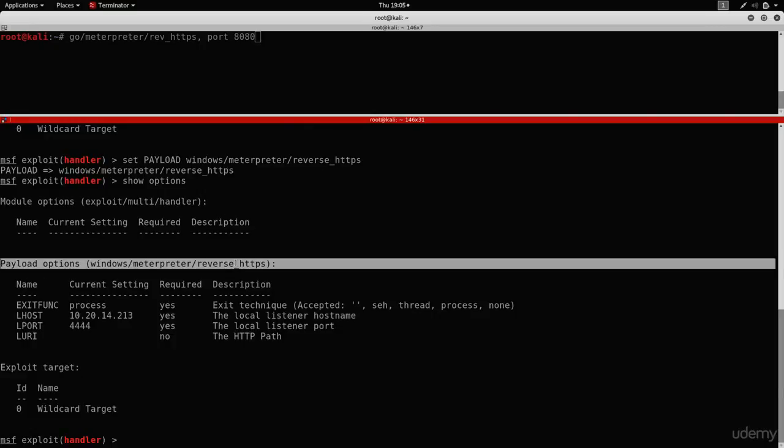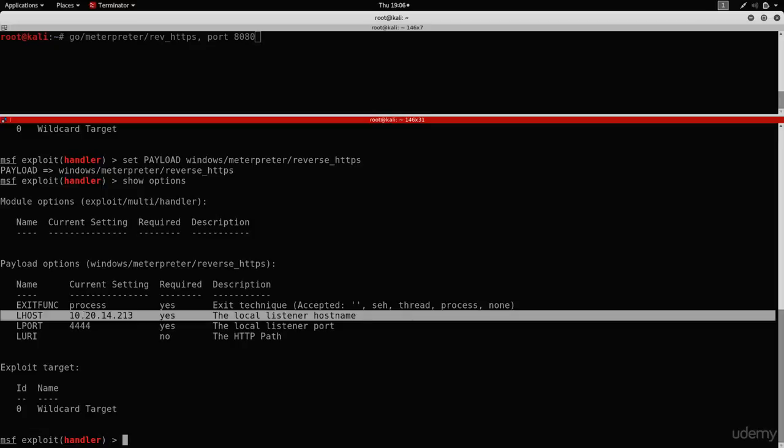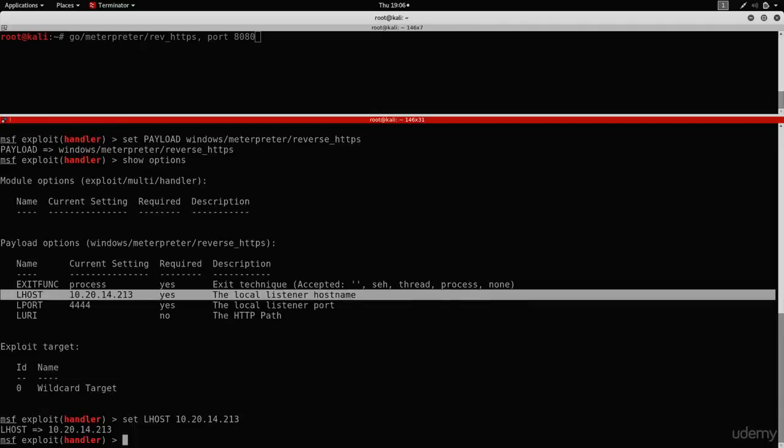Now the same concept applies for all the other options. So you want to set the LHOST to our IP address, and you can see that this is already set to the right one. So if it was wrong for you, all you have to do is just do set LHOST and put your IP address. So you can get the IP address using ifconfig like I showed you in the previous lecture. So for me it's 10.20.14.213, and again this is the same IP that I used when I created my backdoor.